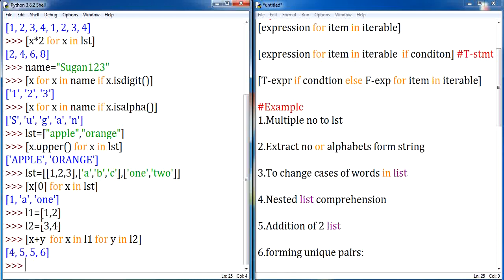I want to add the corresponding elements of two lists. In such cases, how can it be implemented? It can be implemented this way: list 1 of ith value plus list 2 of ith value. Keep in mind that if you want to add the corresponding elements, you must have one condition: both the lists should be of the same size. I'll have a range of length of list 1 or list 2, it's up to you. Clear?